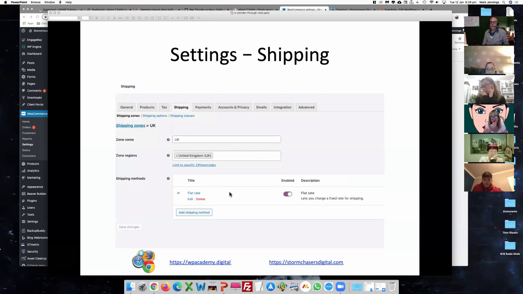Shipping. So here you can see that I've got shipping set on this particular one that I just quickly set up only to the United Kingdom. And I've got a flat rate of shipping. And basically what that means is if you buy one item, it's going to cost you this much to have it shipped. Okay, so if you buy two, it's going to cost you double the amount.